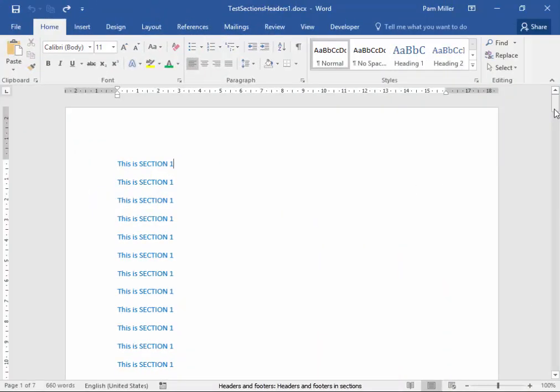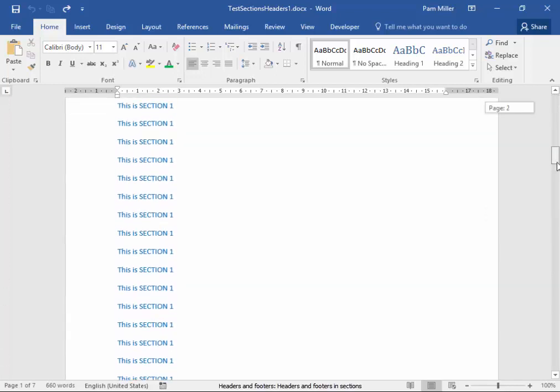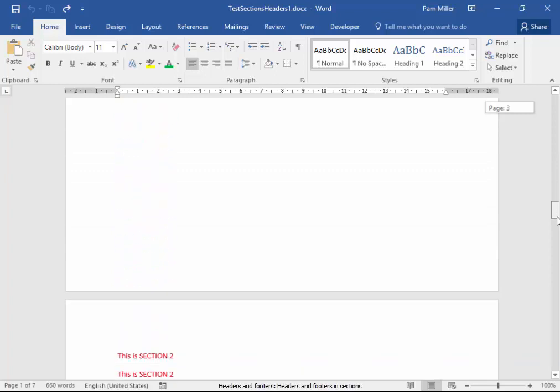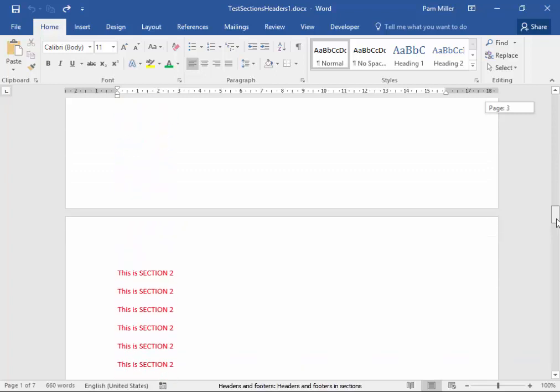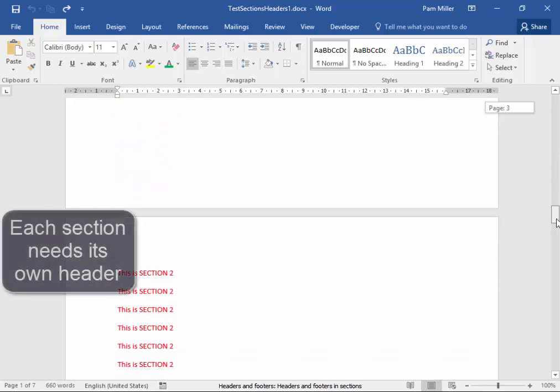This is a long document with different sections. Section 1. Section 2. Section 3. Each section needs its own header.